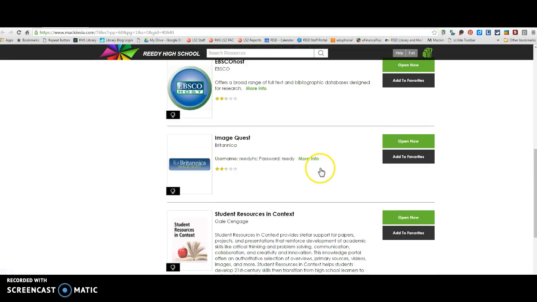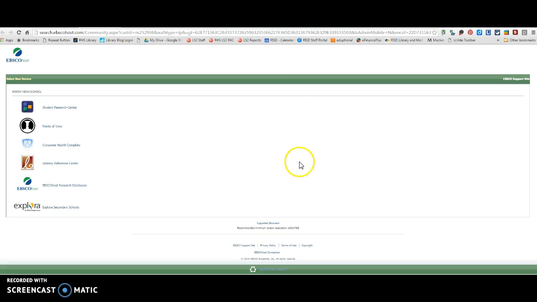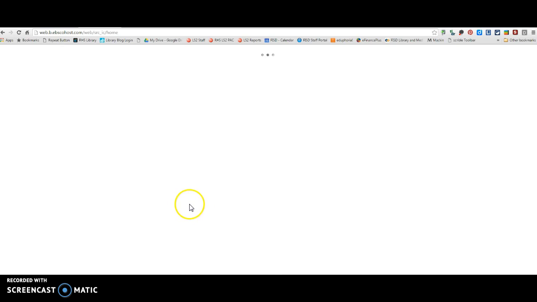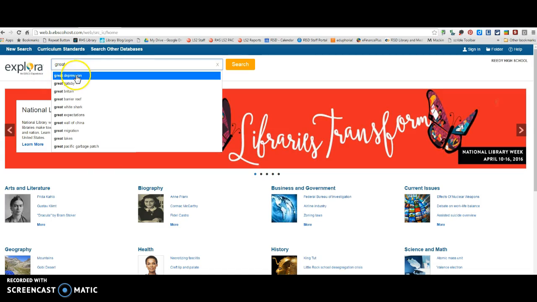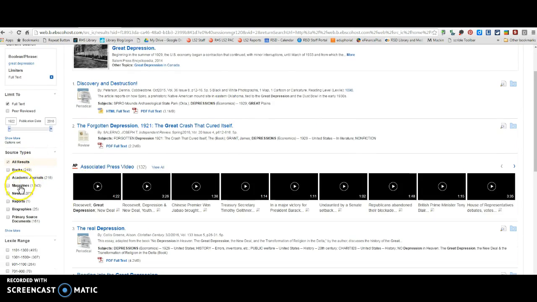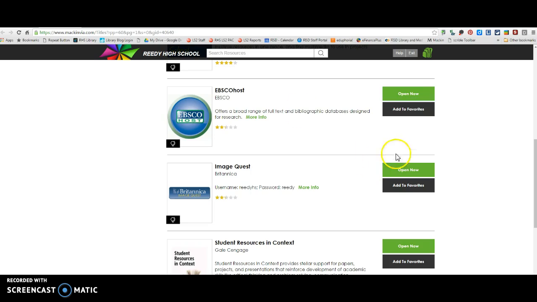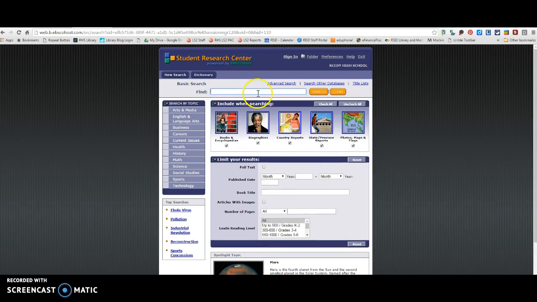All right, so the last thing that I have in here for you guys is EBSCOhost. I don't know that you'll want to use this, but if you get to the point where you're still looking for information, this might be a good one to use. I recommend that you can either do Explora here and type in your search term. Okay, and then over here you can choose the type of article. The other thing that you can do is you guys can use Student Research Center, and again you can type in your article or your search term right here.